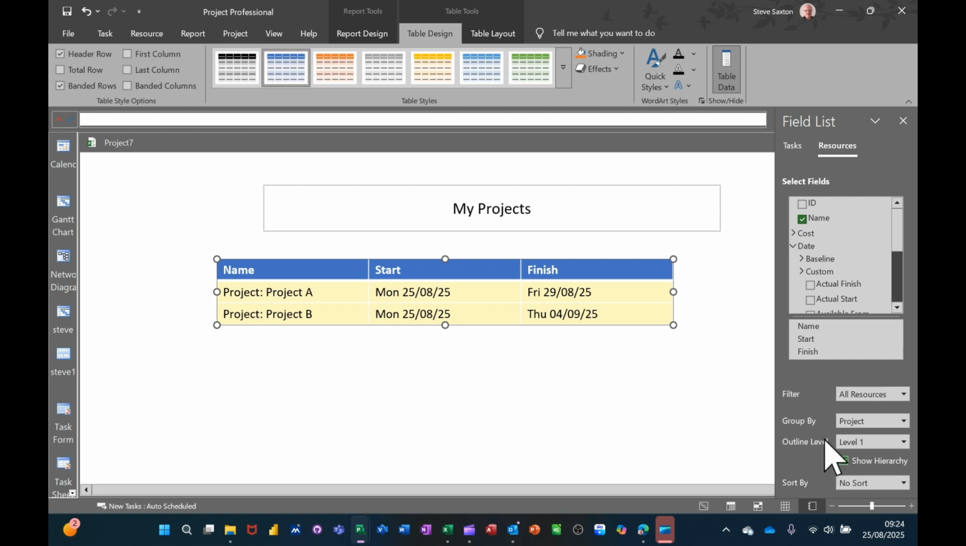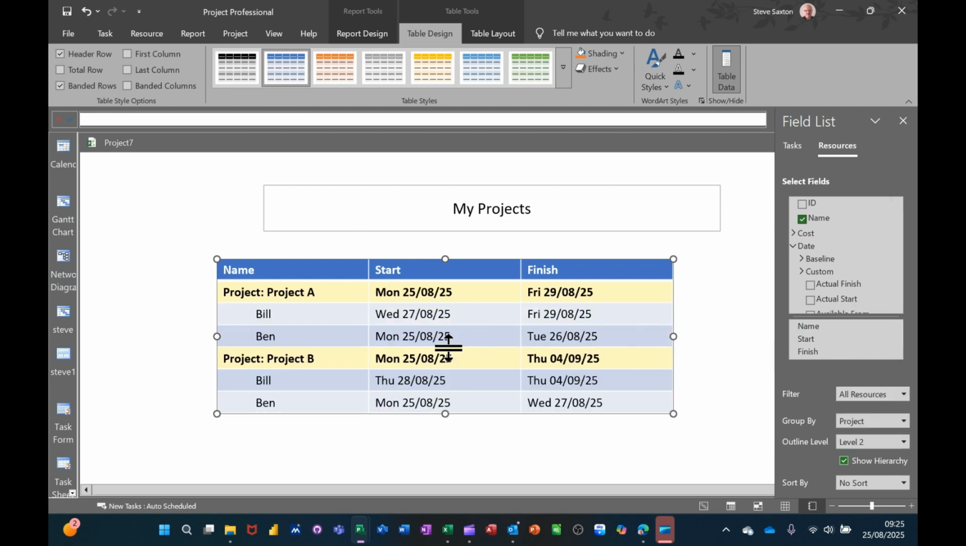But I need to change the level that we're looking at down here from level 1 to level 2. So it shows me Bill and Ben working on those two different projects. So you can see them there. It's showing you them working on those two different projects. Now this is using projects that are just embedded.